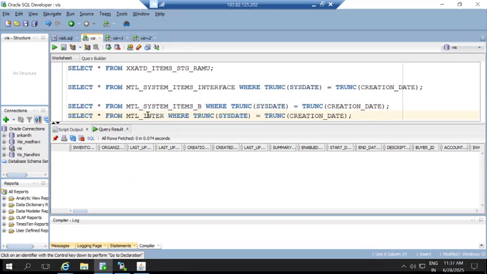This is the error table, mtl_interface_errors. If you don't know, you can get it from Google.